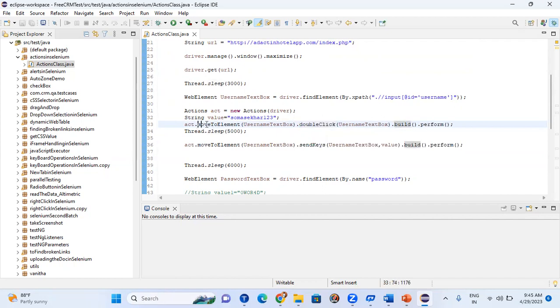Then build and perform. Whenever you use multiple actions, you see moveToElement is one action and doubleClick is one action. Whenever you use more than one action, you should use build. Build will create a chain of actions, and with the help of perform, it will go and run the chain we created. These actions are performed with the help of perform. Very important interview question: what is the difference between build and perform?